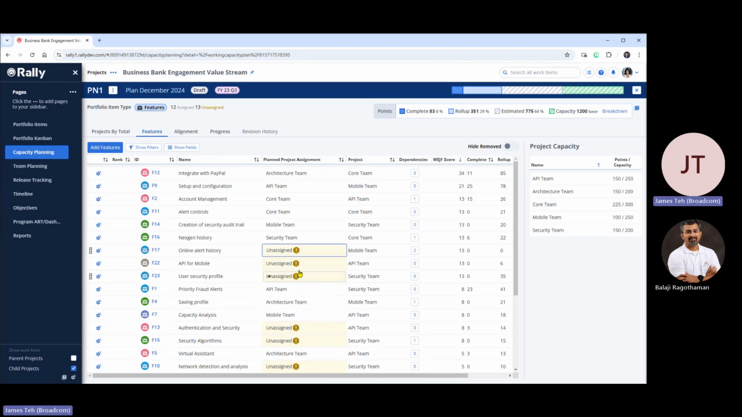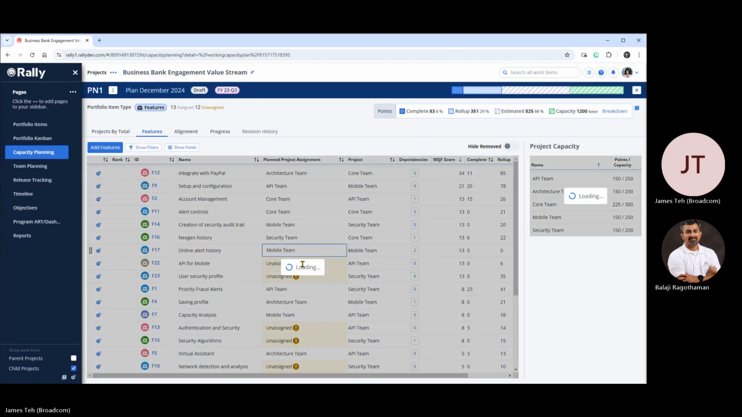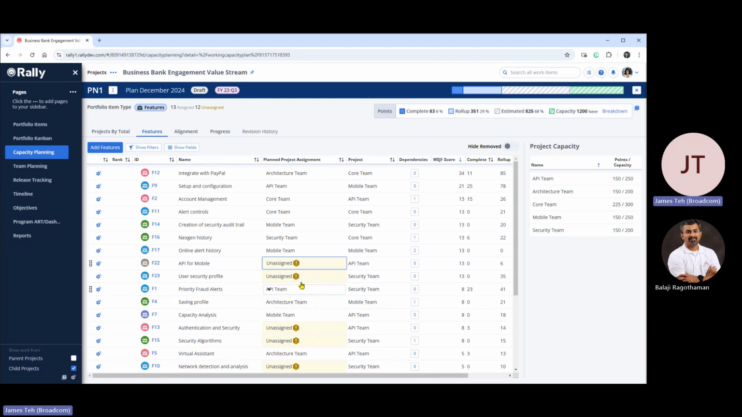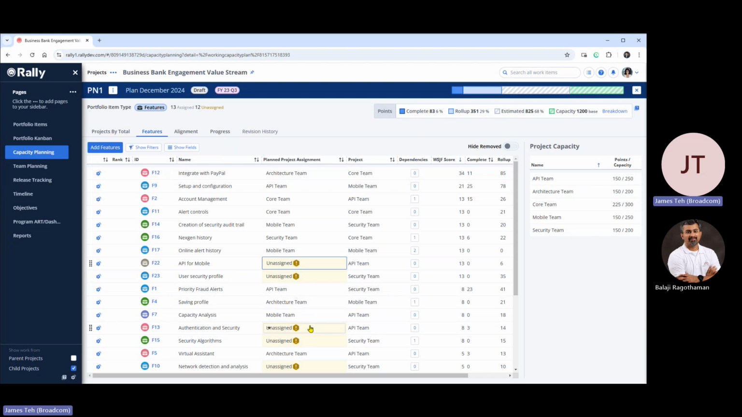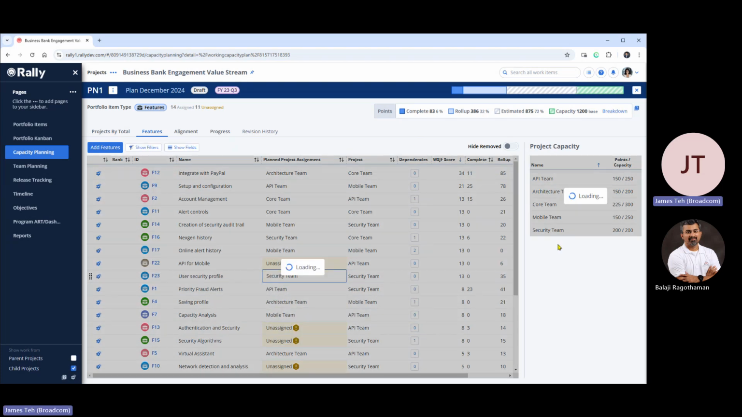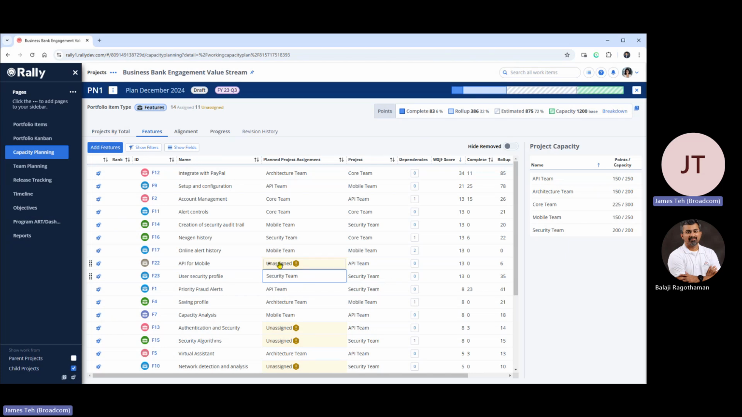I do that. Give this work to my team. And you can see here, by assigning this feature, feature 22, to my security team, I have now exceeded my capacity. So maybe the security team cannot do this particular thing. I'll unassign that, and then maybe give them, let's just try this one, something smaller. So this one remains on the backlog because we don't have the capacity to do it.